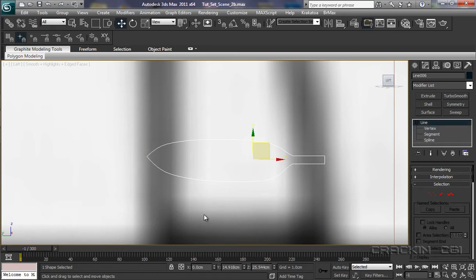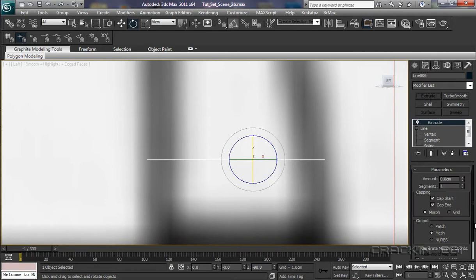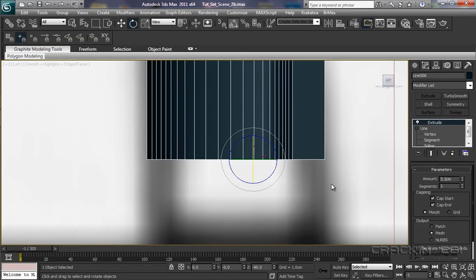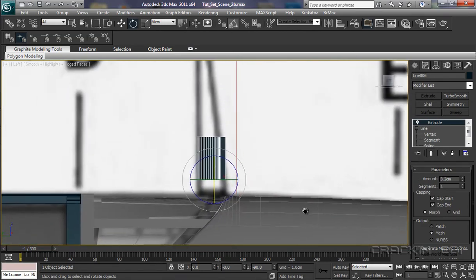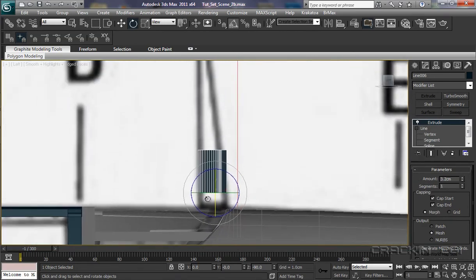What I'm going to do now is rotate it 90 degrees. So E for our rotate tool, make sure angle snaps on, and let's rotate it 90. If we can't see it in here, don't forget, look down there. Okay, let's say extrude amount. Let's pull back a little bit so we can get this amount correct.